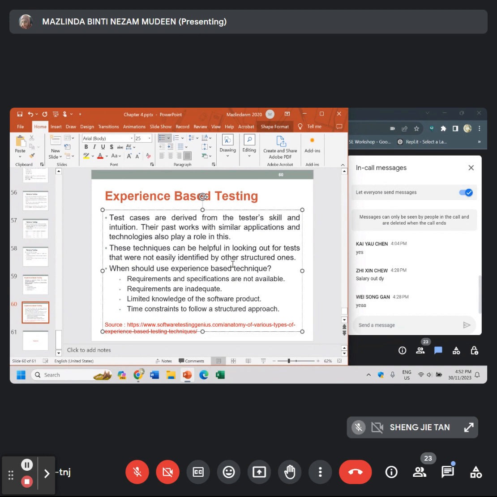This is something which is not documented, not formally listed under the test plan, and something normally to be informed to the client, because some clients don't really understand how this informal way of testing can be conducted.